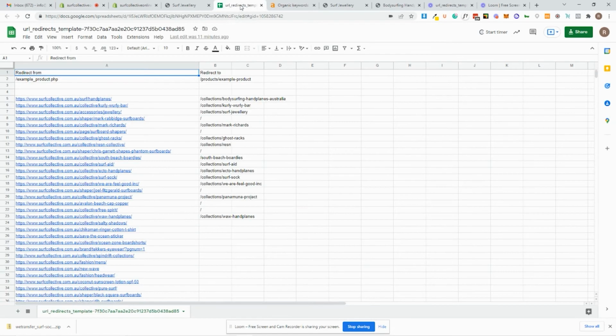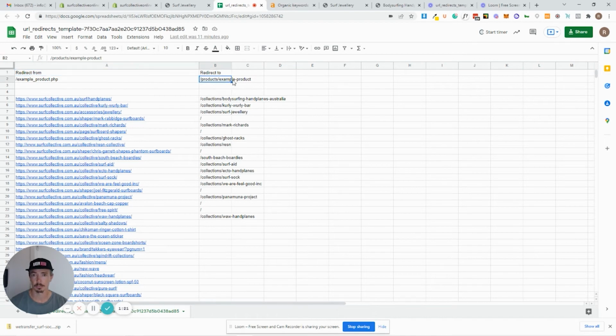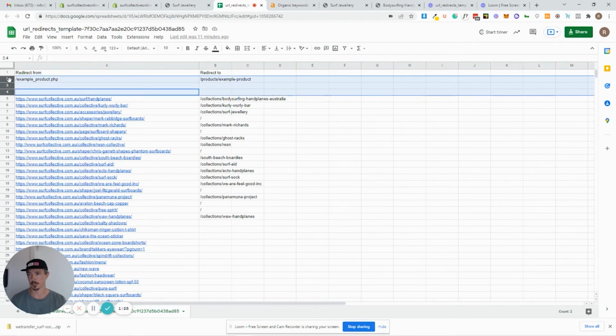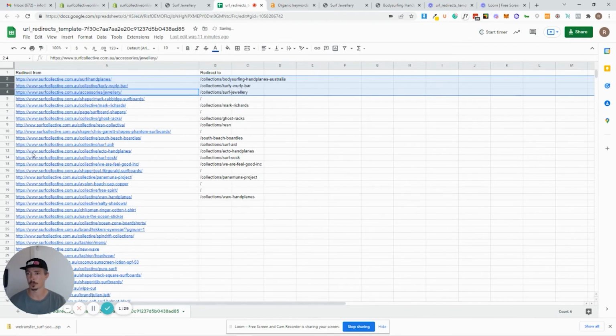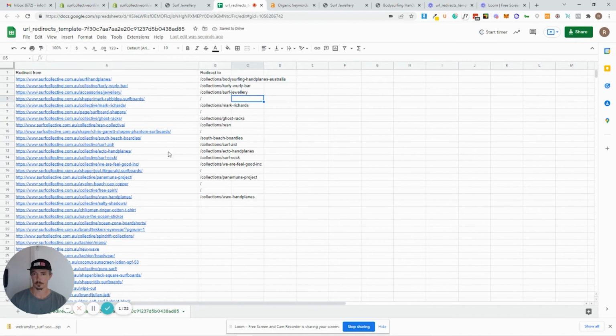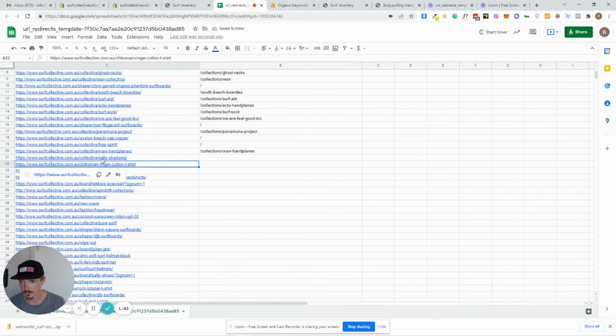What it will do is download a CSV just like this, redirect from here, and products, whatever your example is. So this is great. What I'm going to do now, because I don't need this, is delete rows 2 to 4, and we're starting from here. So it's going to redirect from this old URL to this new URL. Let's just make this a bit bigger. There we go. Okay, so Salty Shadows.